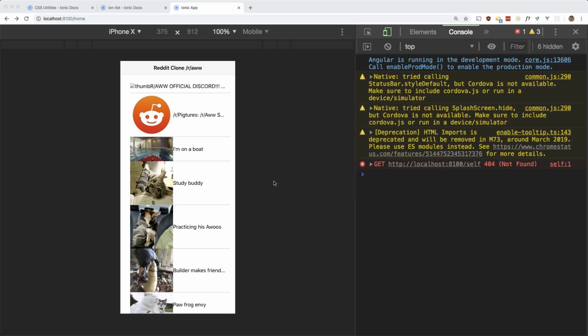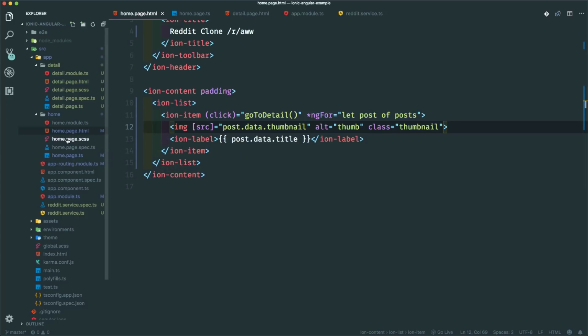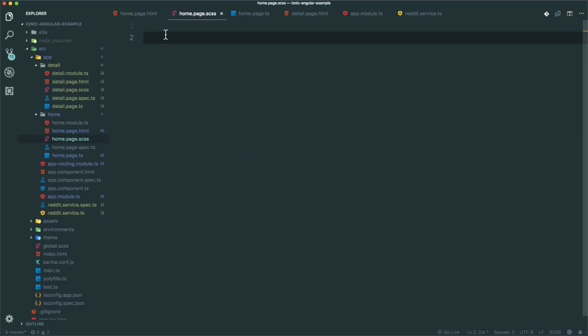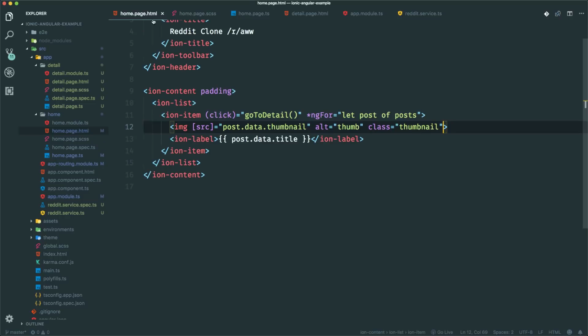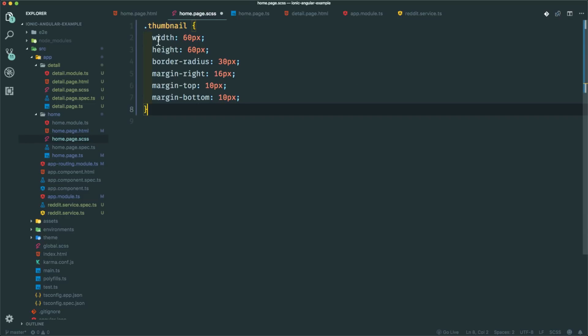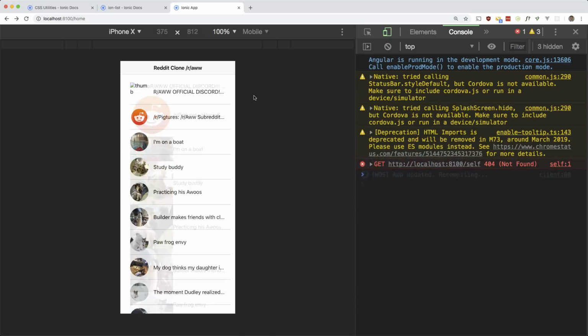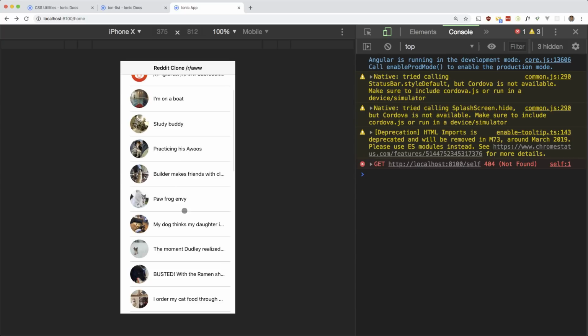Okay, so it does work. And I just want to make this a bit smaller and make it rounded. So let's open up our SAS file here, and I'm going to paste in. You saw that I added a thumbnail class here, so let's just paste in some CSS for that thumbnail class. And just add some styles here. And let's see if that works. Okay, so that looks pretty good. This one doesn't have a thumbnail, but I'm not too worried about that.